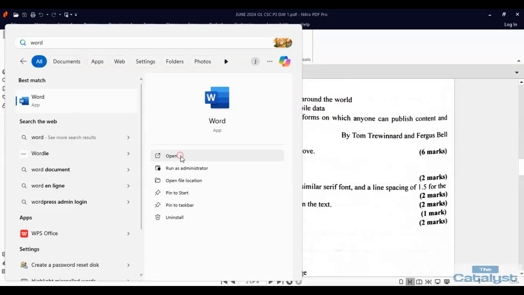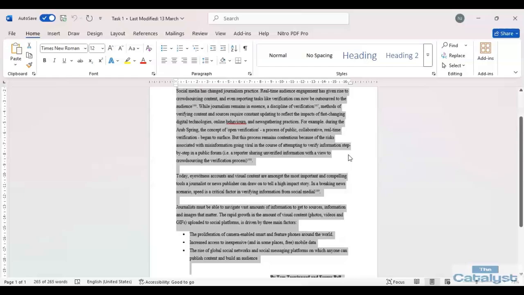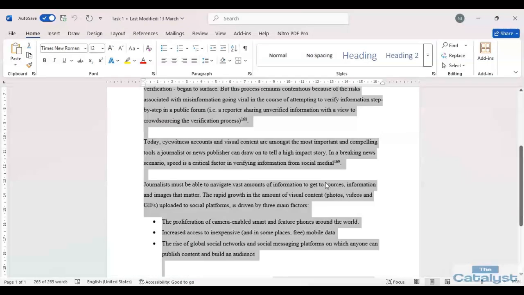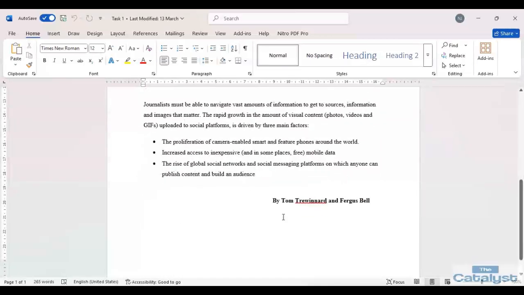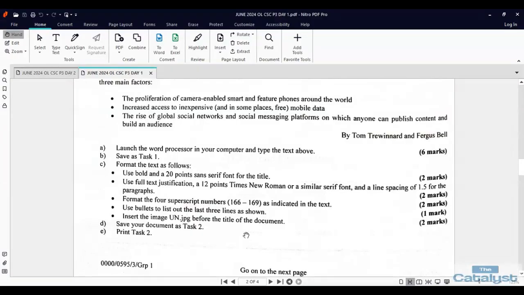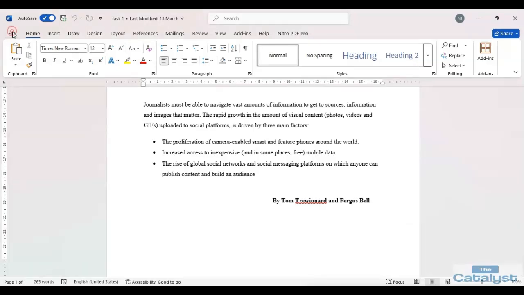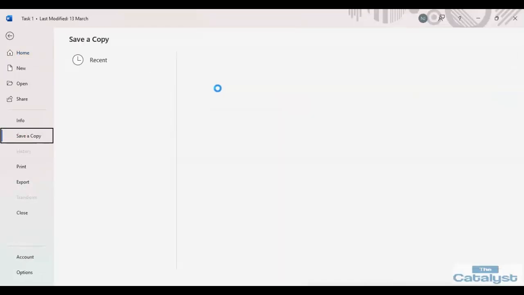Oh, what is happening? Anyway, this is our text already typed here. Now we'll save it as task 1. Everything is just freezing in this machine. What is wrong? Oh my god.